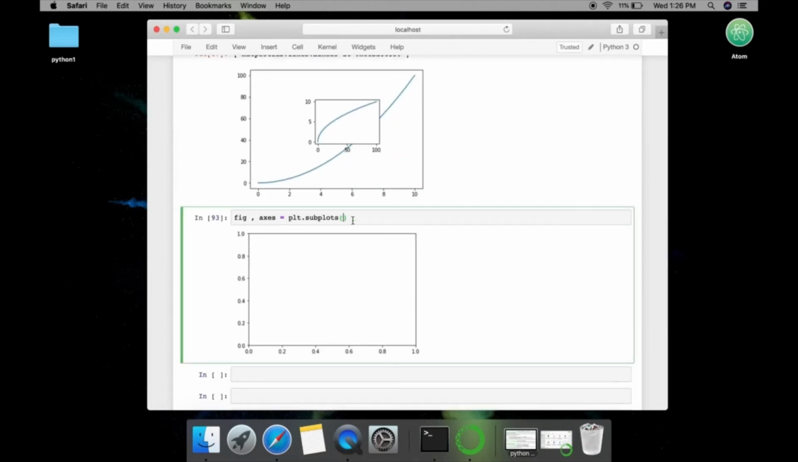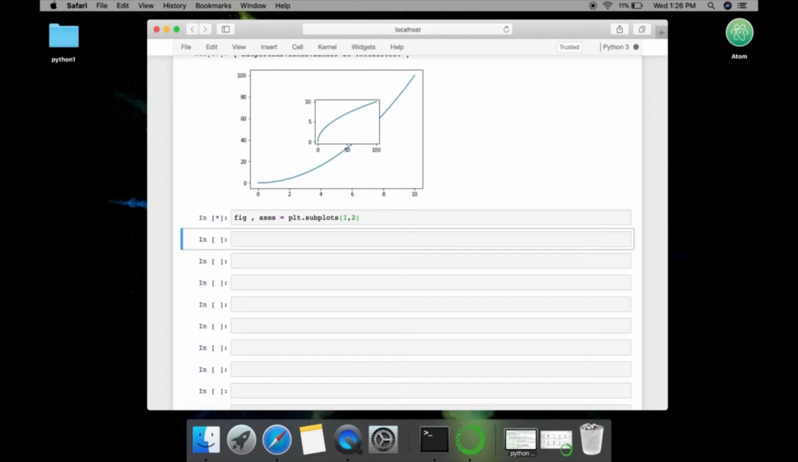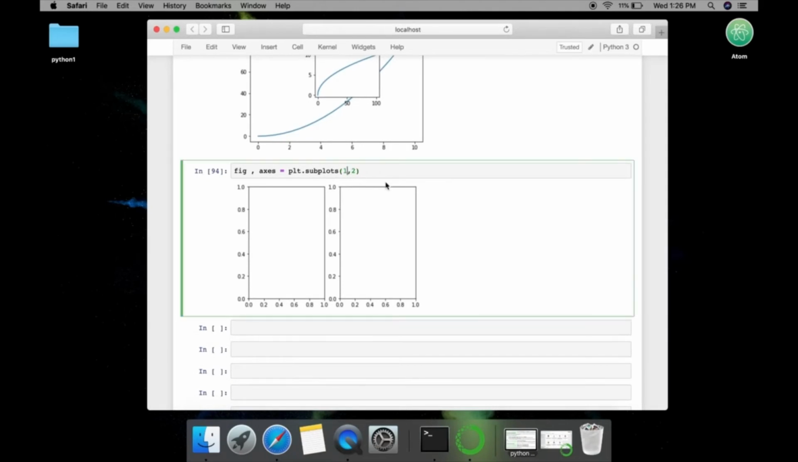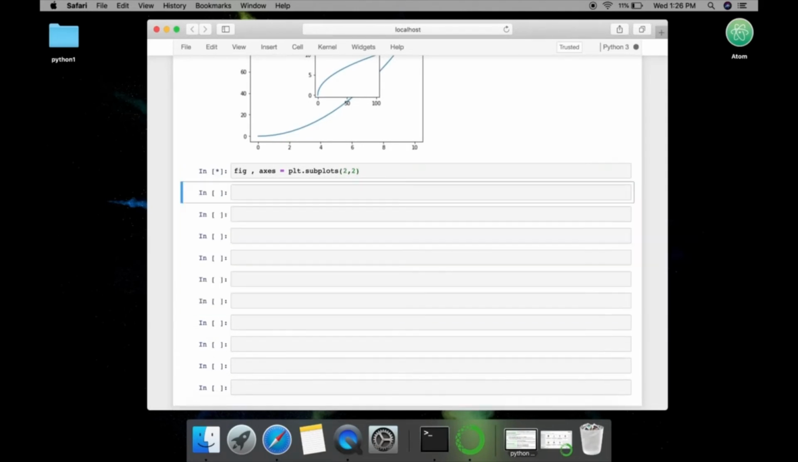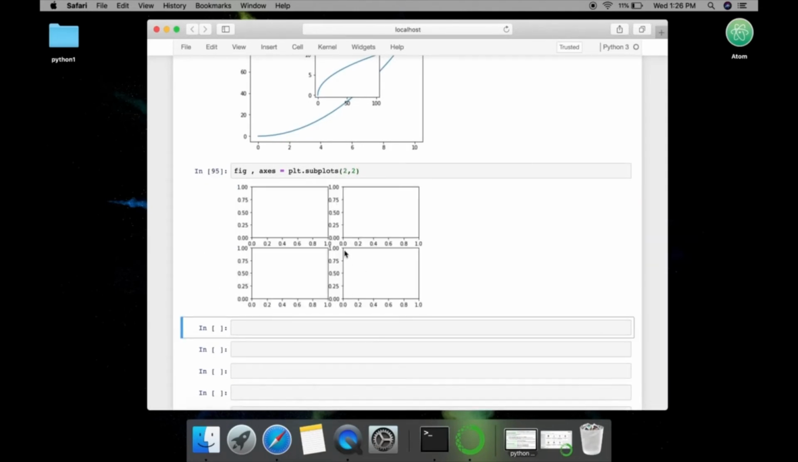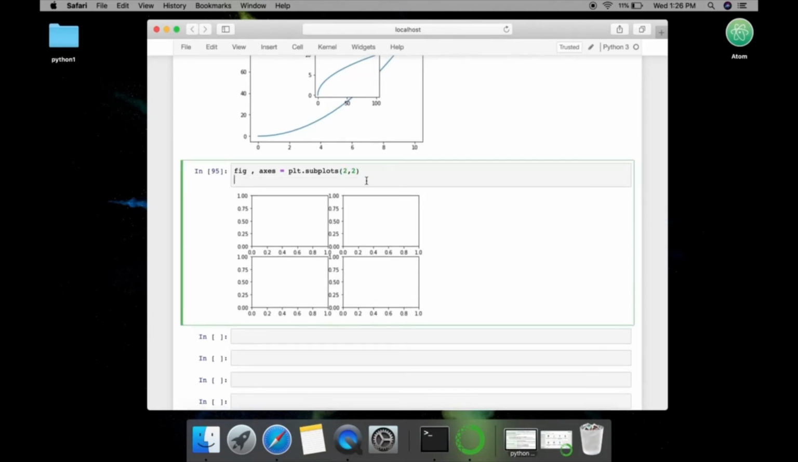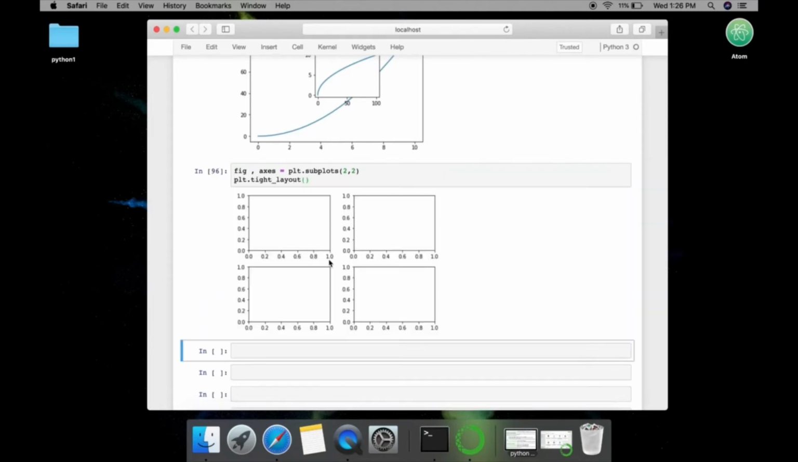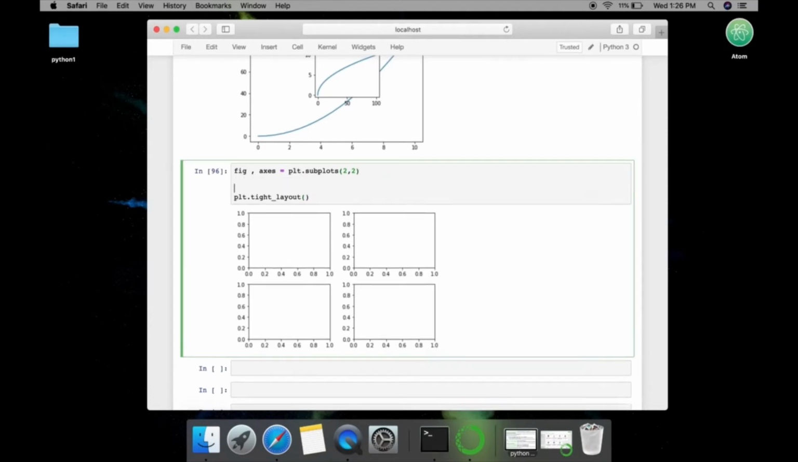If you need multiple plots, then you need to define the number of rows and columns here. Like if I need 1 row and 2 columns, I will have this one. If I need 4 subplots, then I have 4 here. And for the spacing, just provide plt.tight_layout and parentheses. You will have them separated. Now this is how you can define multiple subplots.